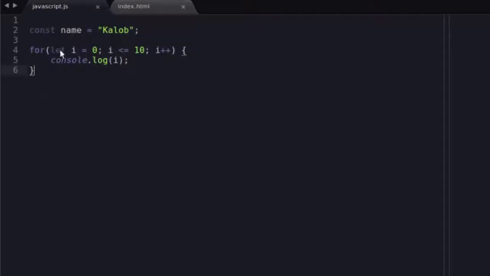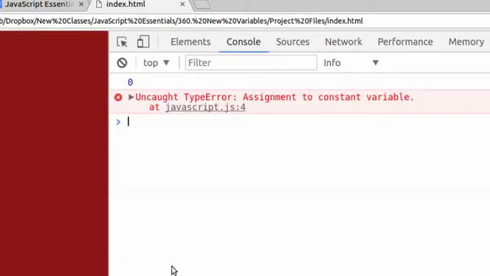Now don't confuse that with const, because this i variable is going to be reassigned. It starts off at 0 and then goes 1, 2, 3, 4, 5, 6, 7, 8, 9, 10. Const is not rewritable. And so this will throw us an error. Here we go. It showed us 0, but assignment to constant variable gave us a type error.